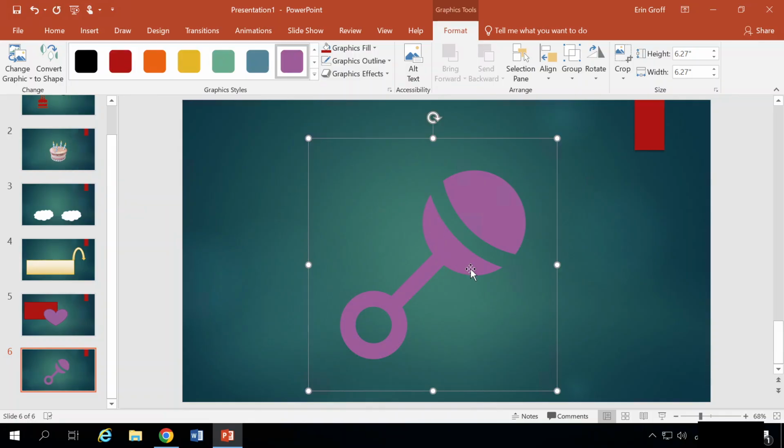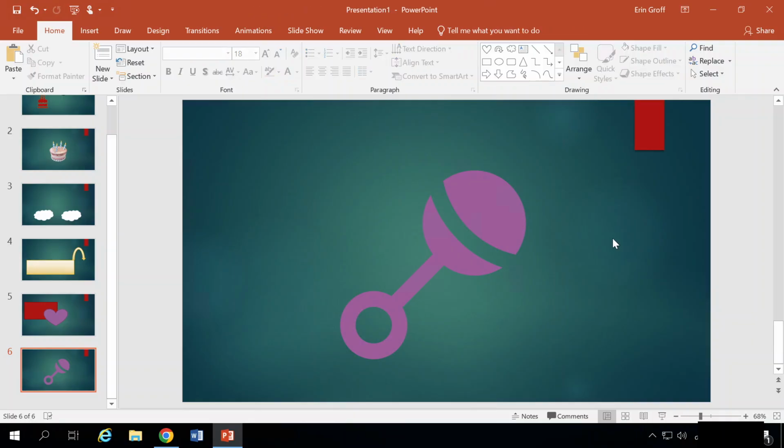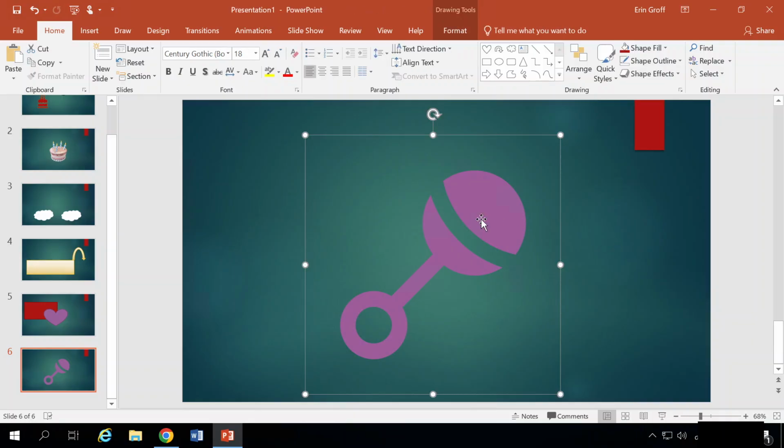Now I wanted the purple for this part of it, but maybe I wanted this top part to be a different color. If I convert it to a shape, you'll get the message, this is an imported picture, not a group. Some text may not display correctly after converting this picture. Do you want to convert it to a drawing object? You would click yes. So now I have it shown as one individual shape instead of an actual icon.